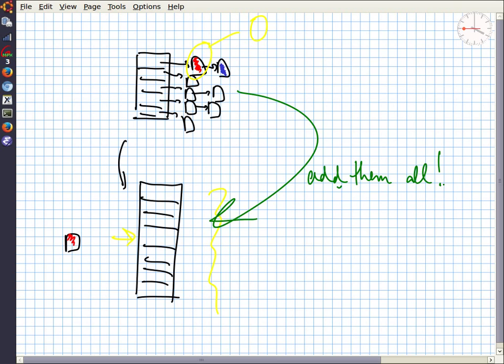So the buckets may look quite different afterwards. It's expensive. It's also, and that's why it's useful to know, because it's a common interview question.